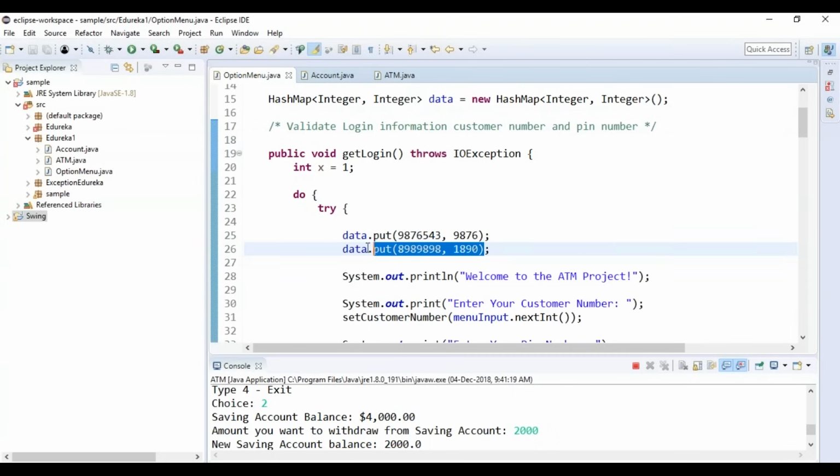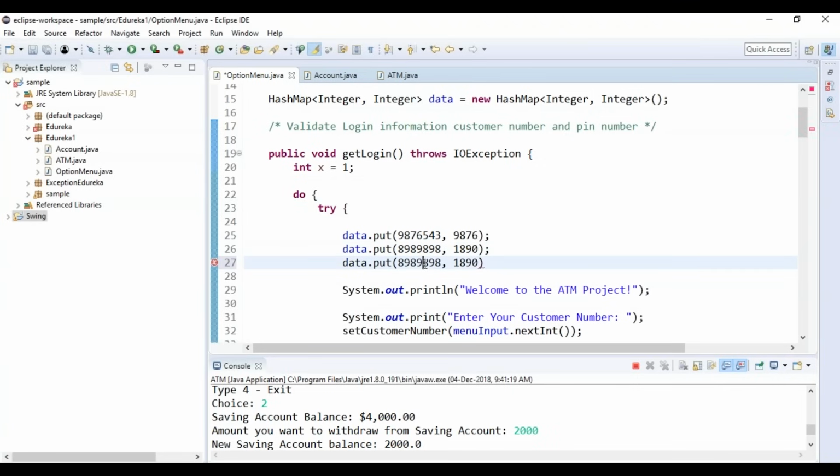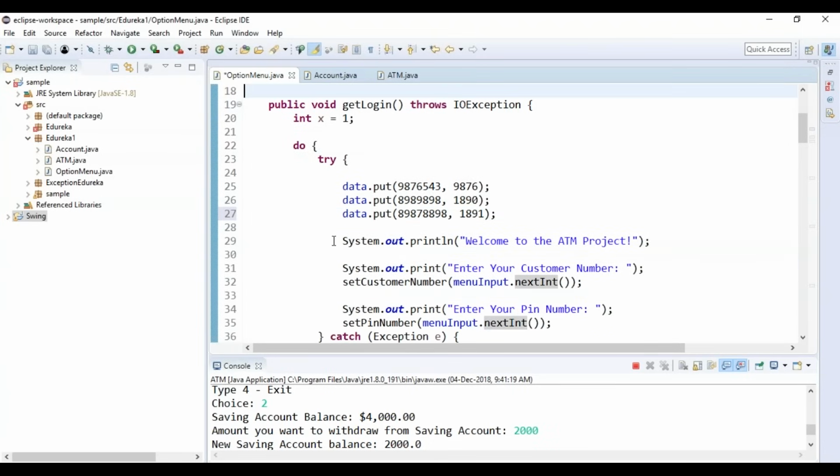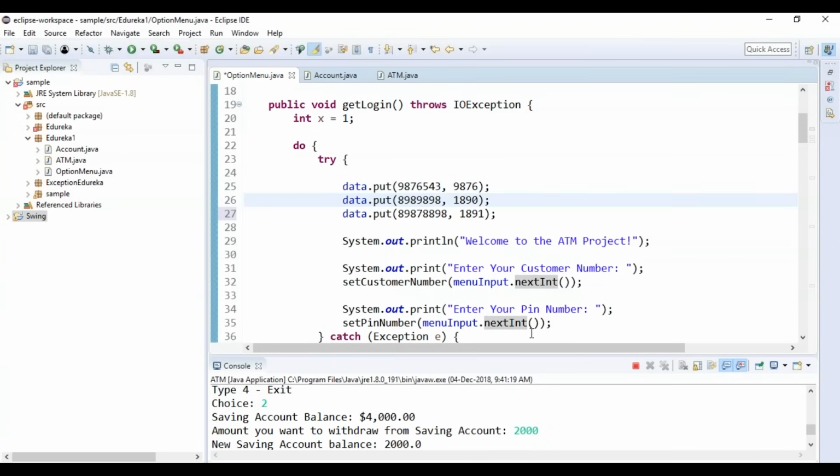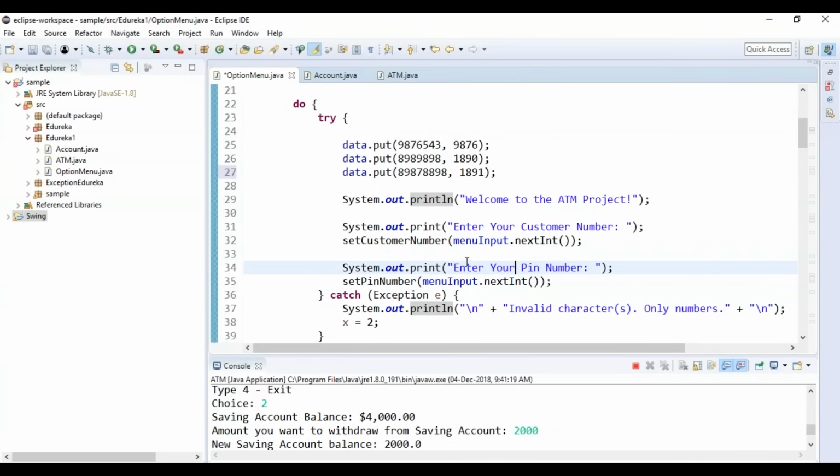If you want more, you can just copy this data.put, paste it, and change whatever you want. You can add more number of privileges like this. So the first step, when you execute, it will say welcome to ATM project and enter your customer number. Correct? So first you will enter either of these customer numbers and then it will ask for PIN number. I am reading the customer number and PIN number using menu input.nextInt.